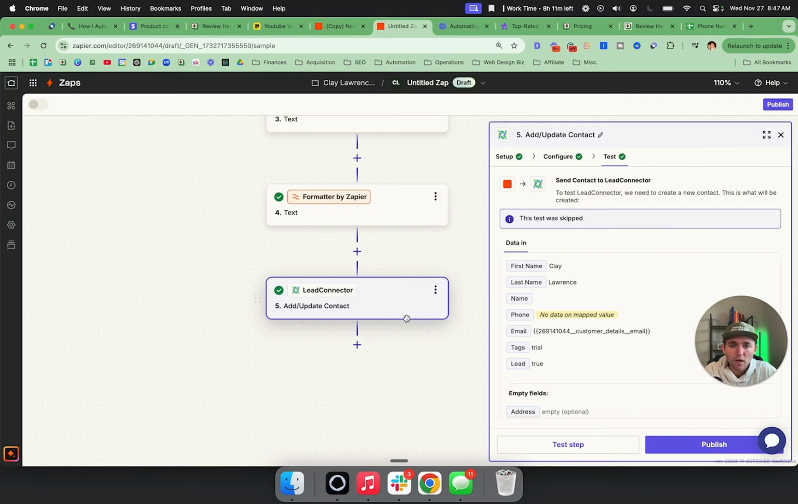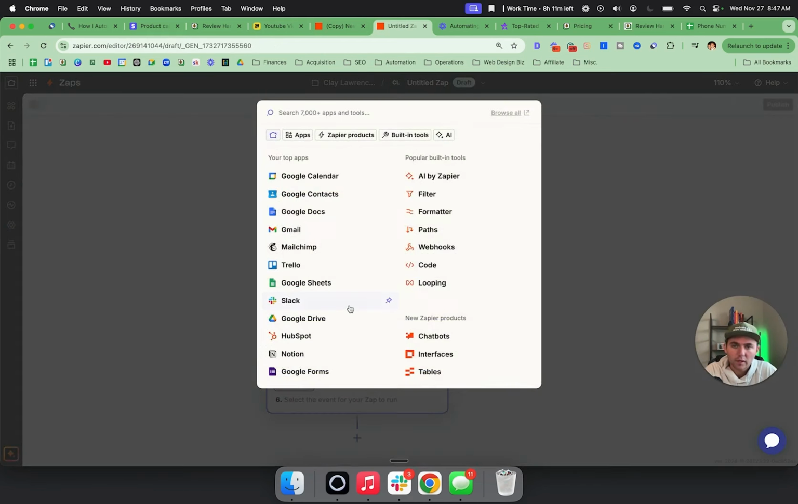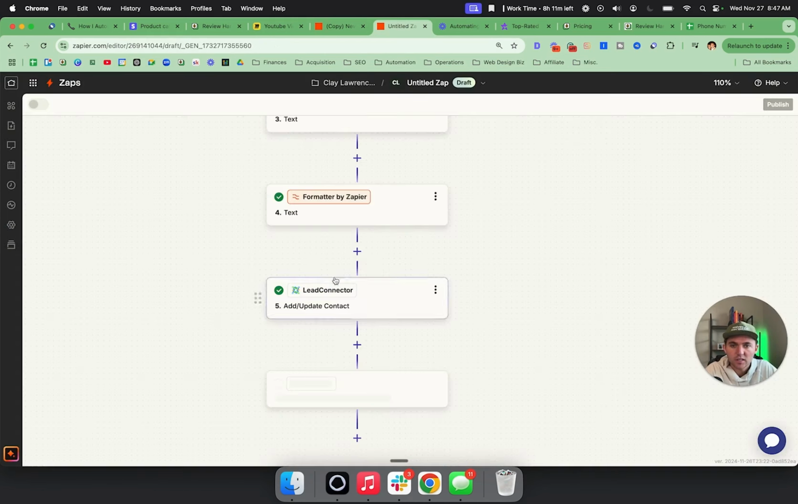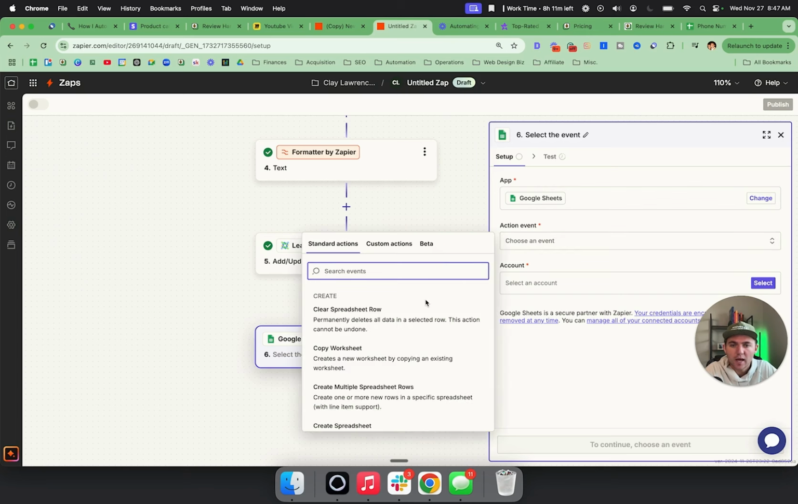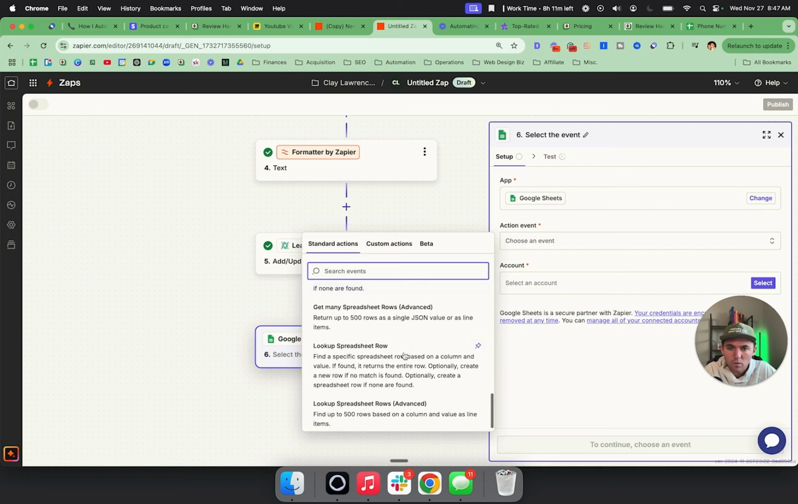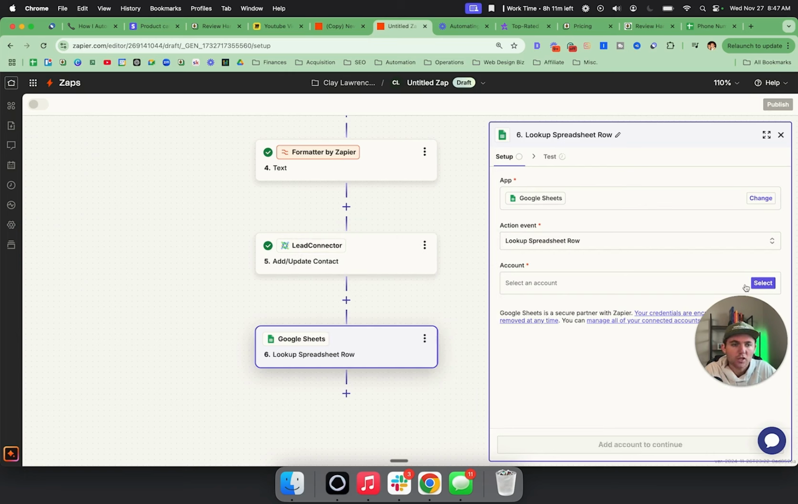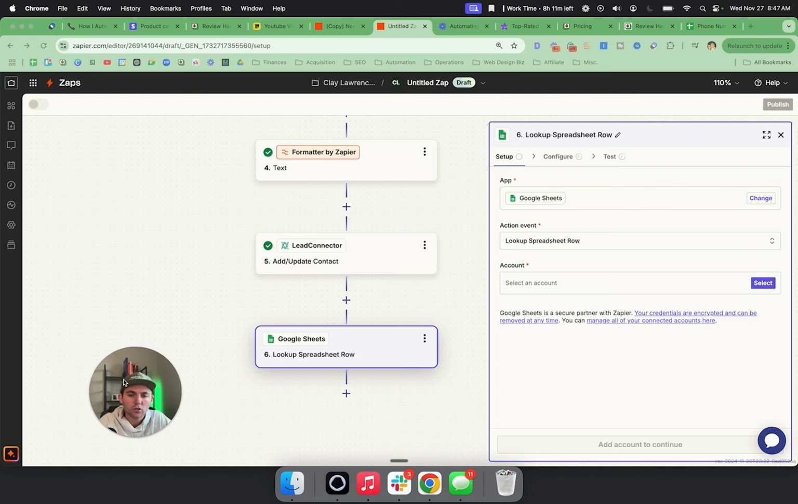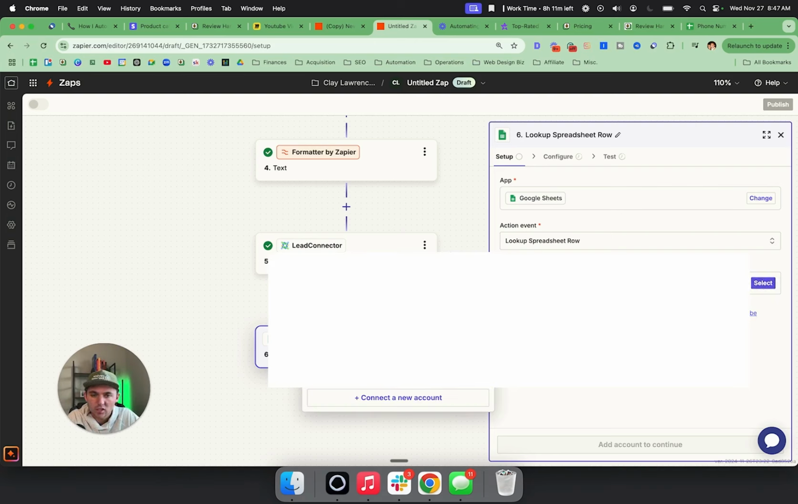All right, so the next step here is we're just going to connect that Google Sheet, right? So we're going to type in Google Sheets, and we're going to choose an action. We're going to look up, so we're going to do lookup spreadsheet row. There we go. And you want to go ahead and select your Google account here. So you just click on select, and then select whatever account you want to use.